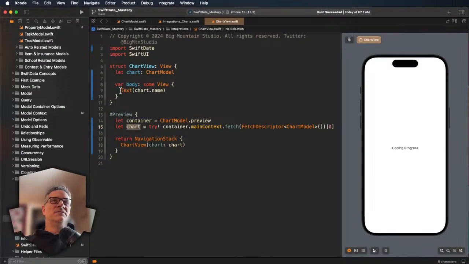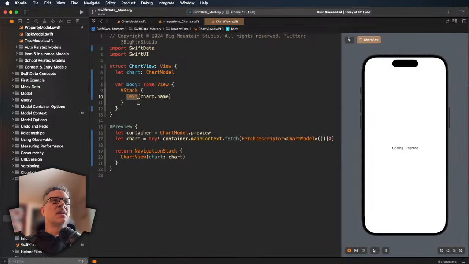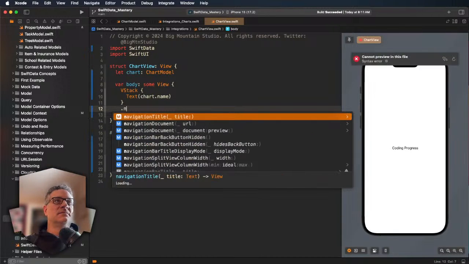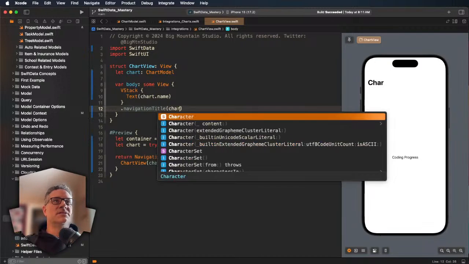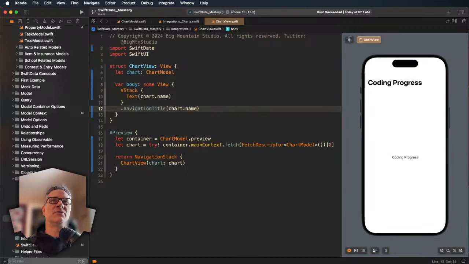Okay, what I'm going to do is probably start with a VStack. And let's give this title, navigation title. I'll just say, let's use the chart name, coding progress. Okay, and then we actually want our chart right here. So what I'm going to do is, like I said, that book I wrote comes with 4 projects, and one of the projects has charts in it. So I'm actually going to go to that project, and I'm just going to copy that code and revise it for this example in the book.